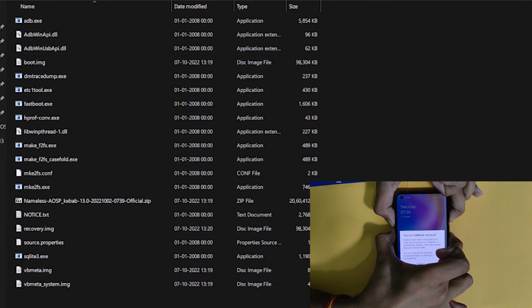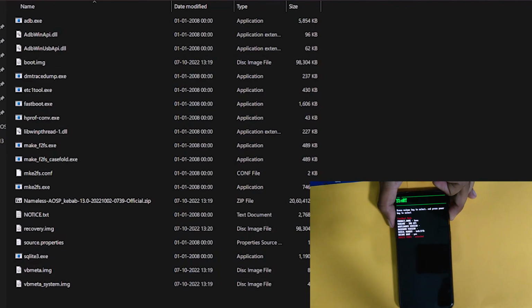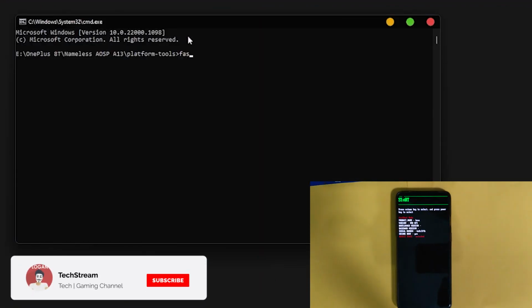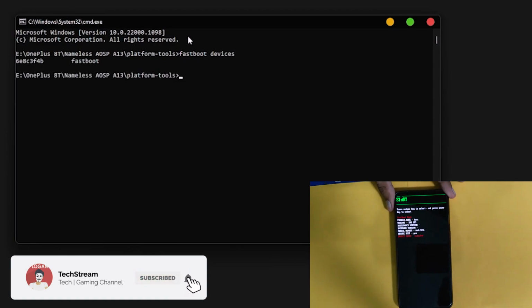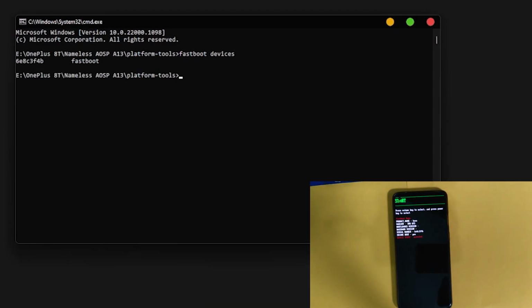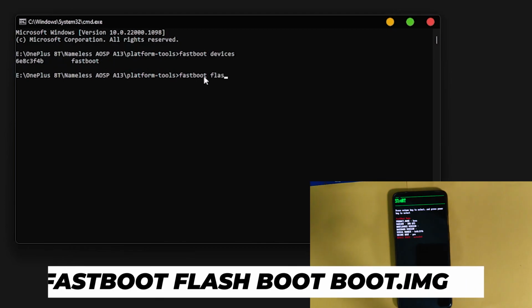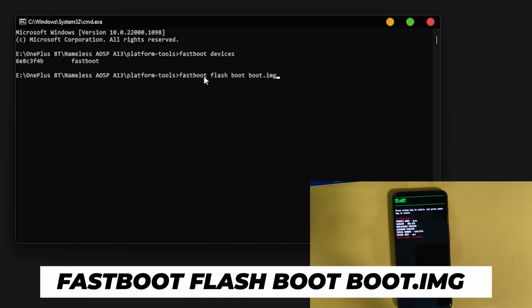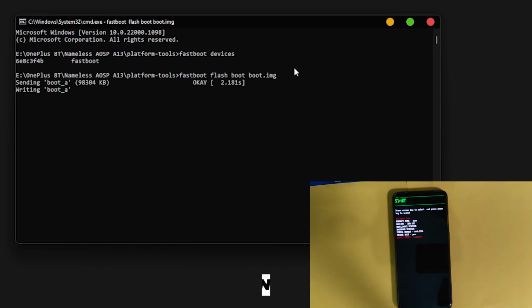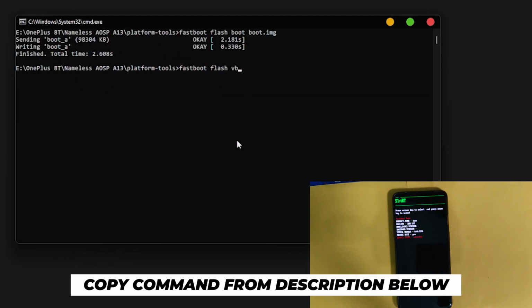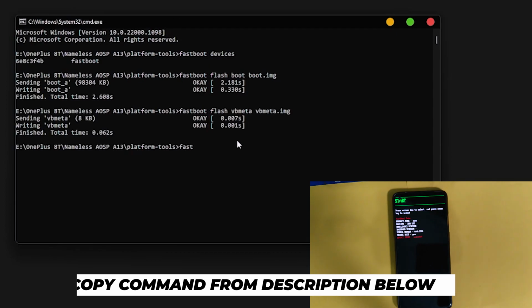For that, press and hold the volume up, down and power buttons for 10 to 15 seconds. Once in fastboot mode, type CMD in platform tools and type fastboot devices. Your device should show up here. Now we are going to flash the 4 files that we copied. Type fastboot flash boot and drag and drop the boot.img file. Next, fastboot flash --disable-verity --disable-verification vbmeta and drag and drop the vbmeta file.